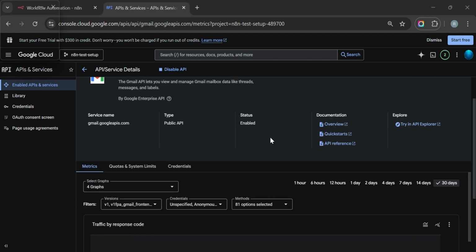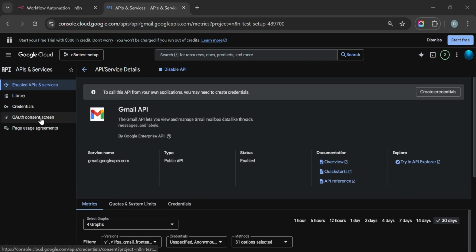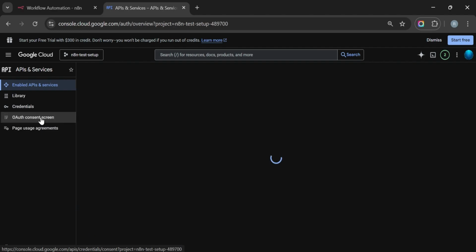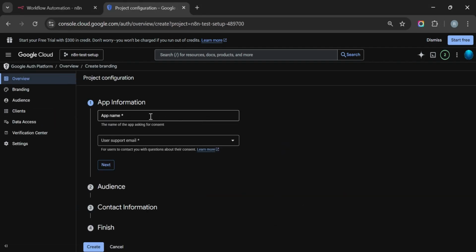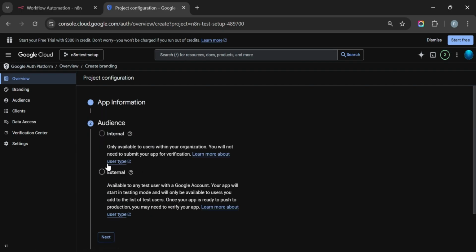Once that's done, you'll come over to the OAuth consent screen and click Get Started. Once you do that, you'll need to create an app. You will insert your app name and add a support email. Then click on Next.